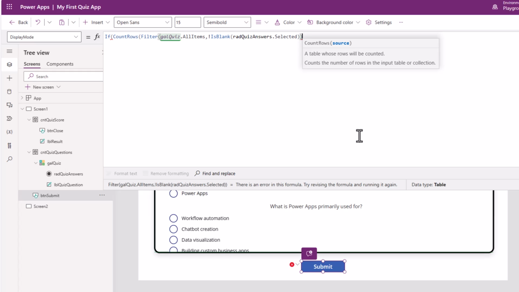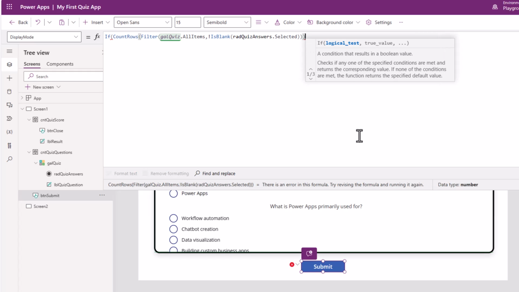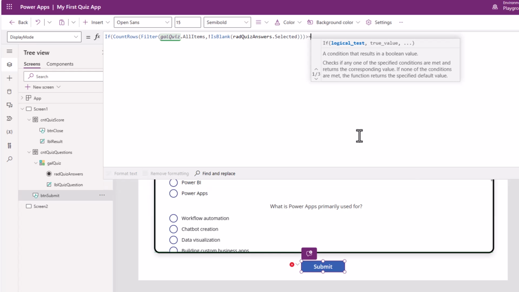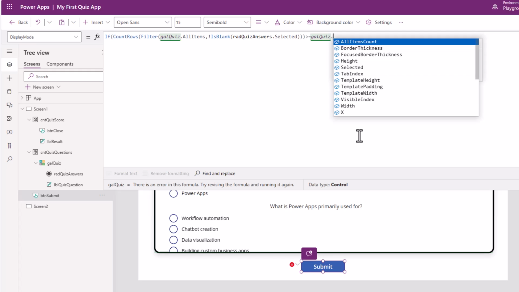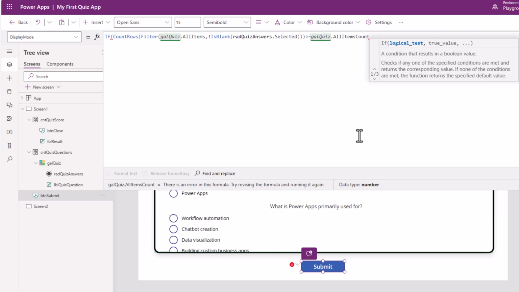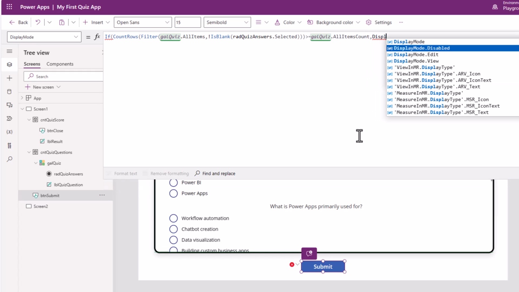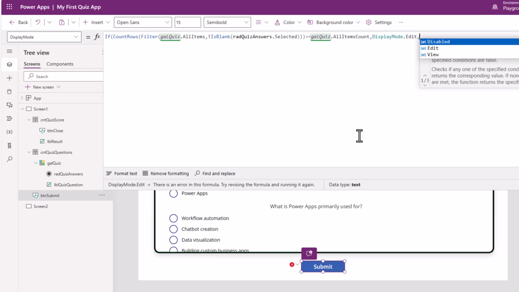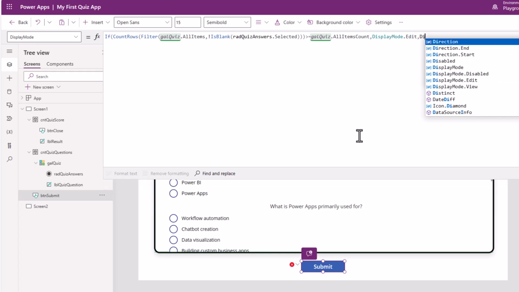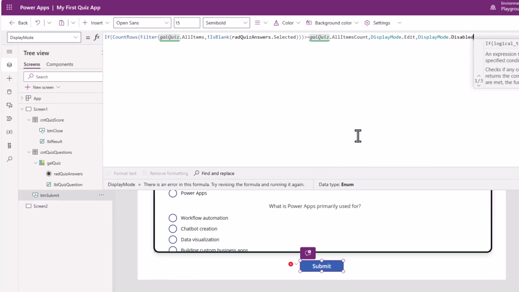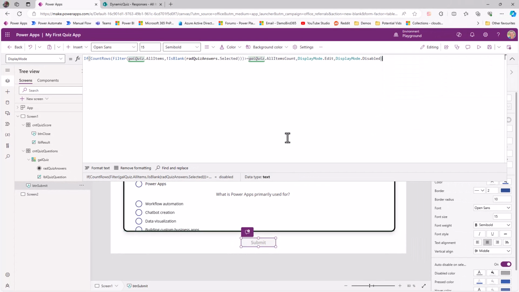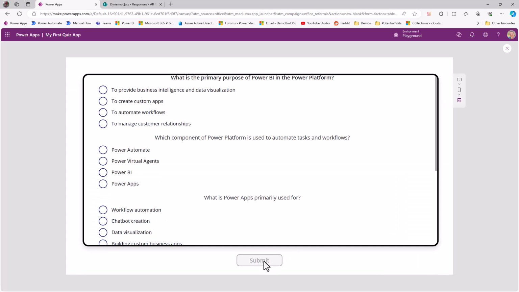Now with that in place, and if I put another closing bracket, I'm going to see if it's greater than or equal to the number of items in the gallery. We'll use gallery quiz.allItemsCount, and if it's greater than or equal to, i.e. 5 in this case, we can use the display mode for edit, and if it's not, i.e. not all the answers have been filled out, then we can use the display mode dot disabled and close that off. And if I play the app now, we can see that that button is disabled.